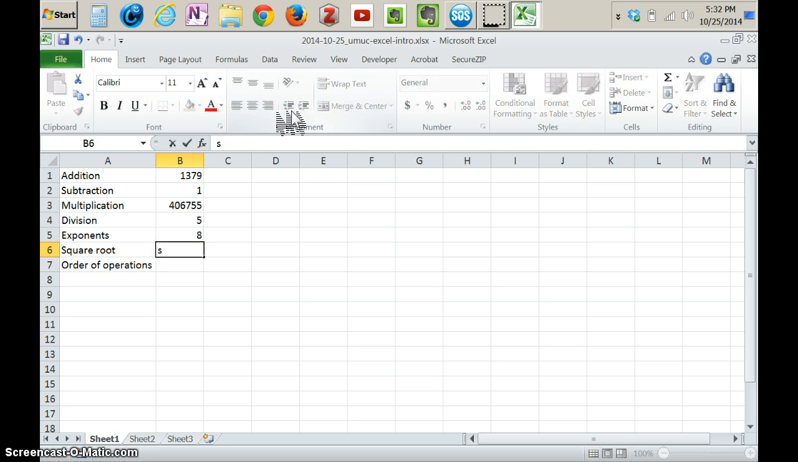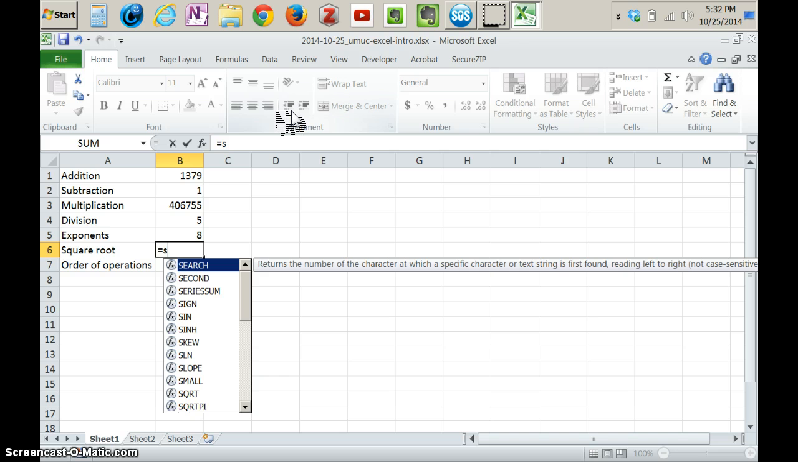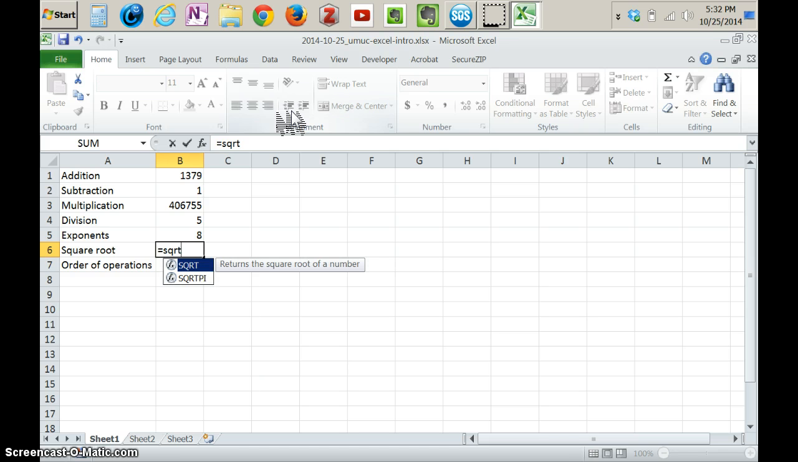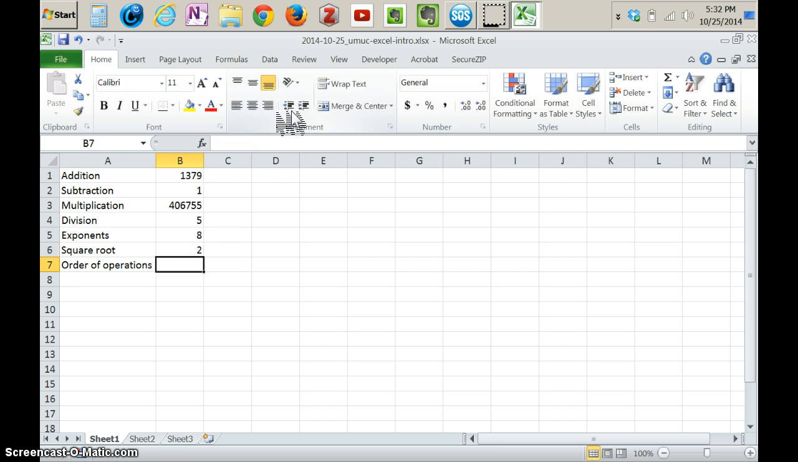Square root's a little bit different. You can just type SQRT and the number that you want. So square root of 4. Actually, you have to put this in parentheses. Square root of 4 is 2. Square root of 9 is 3.